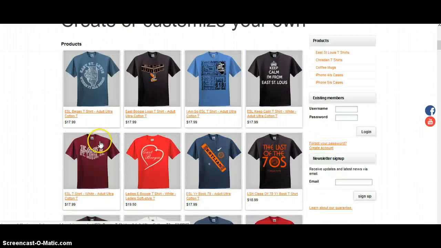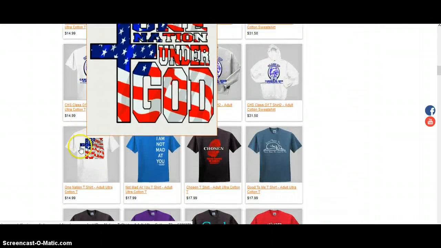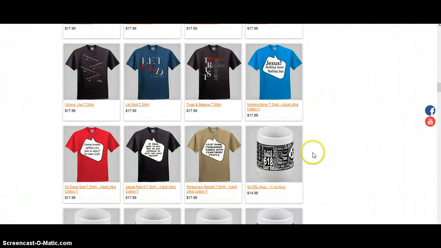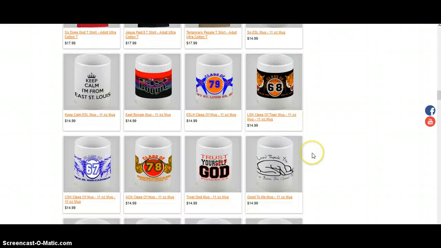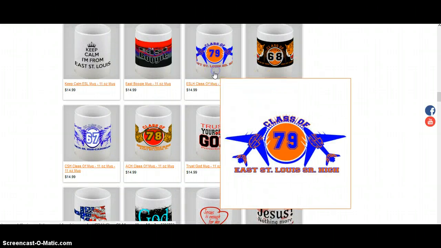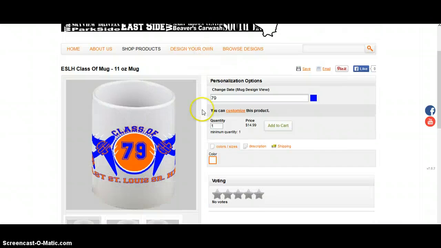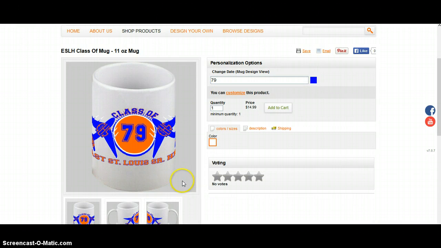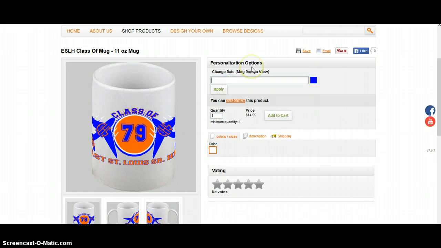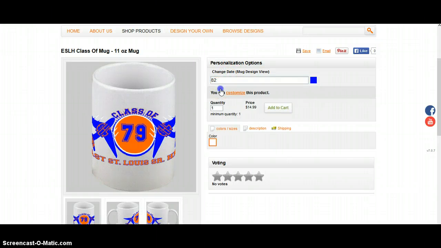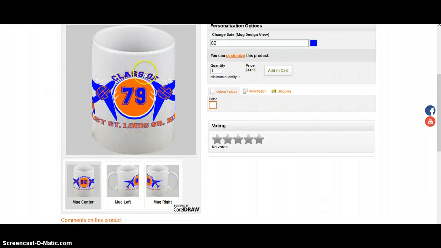Let's try another one here. This time let's go to a mug. Okay, let's try east side right here. Class of 79. That's what I'm talking about. Let's change that to, let's say, 82. And hit apply. Now, something different about this one. It's not going to change up here, but it is going to change down here. Okay, so you notice that.